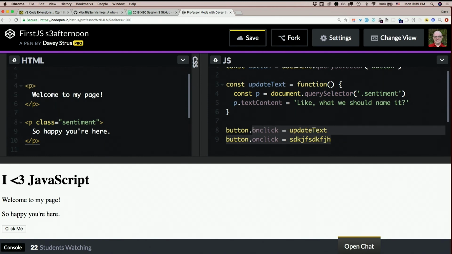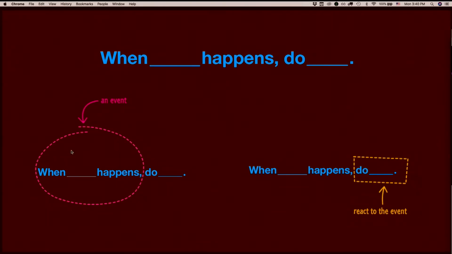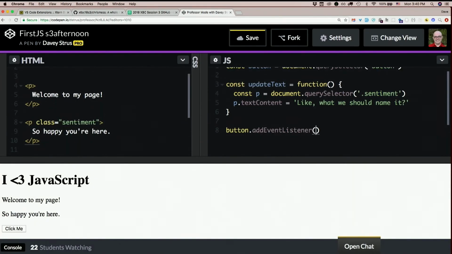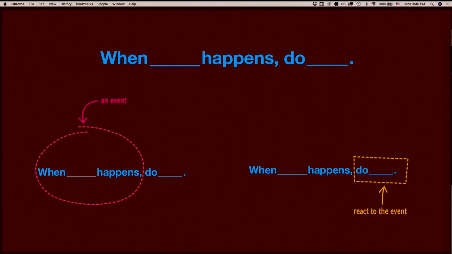So wouldn't you know it, every HTML element has a method on it called addEventListener. It is indeed camel cased. So that's what we're doing. We're listening for an event to occur, and then we're telling it what to do. So unsurprisingly, addEventListener takes two arguments. What are the two arguments? The event that we're listening for and what should happen when it occurs.